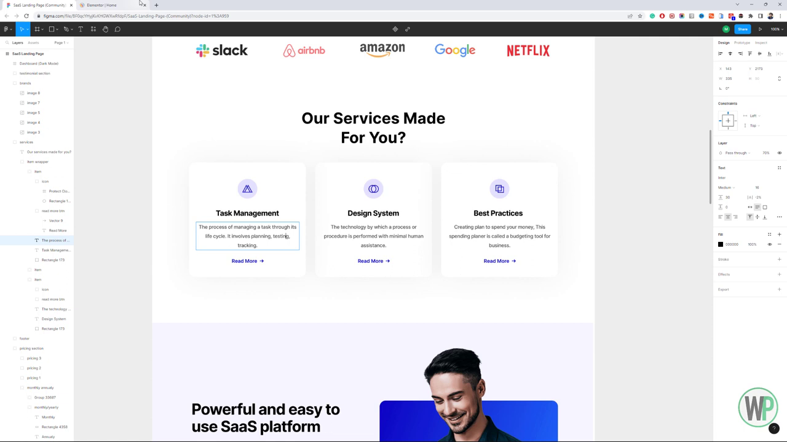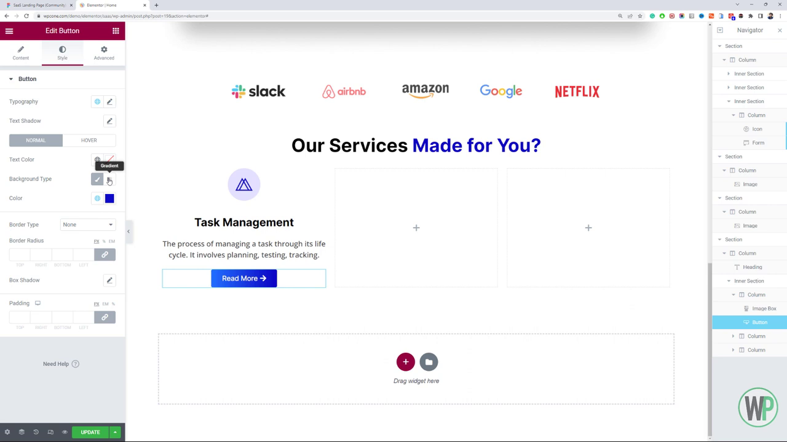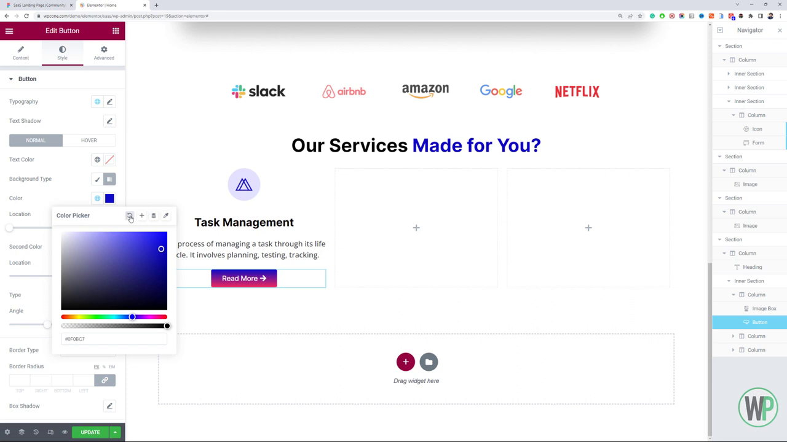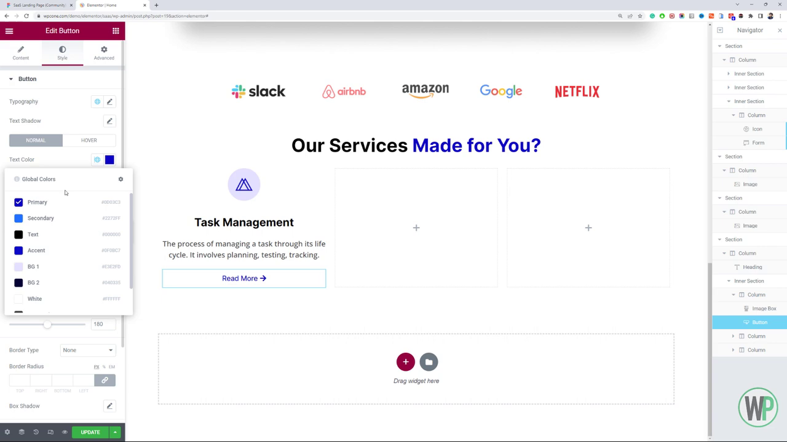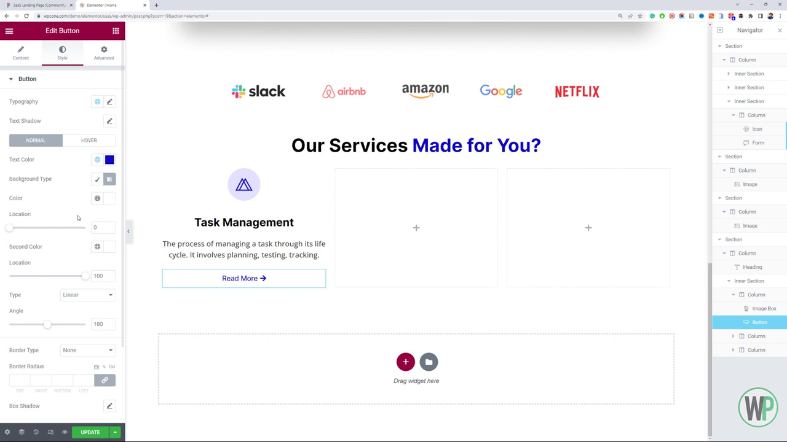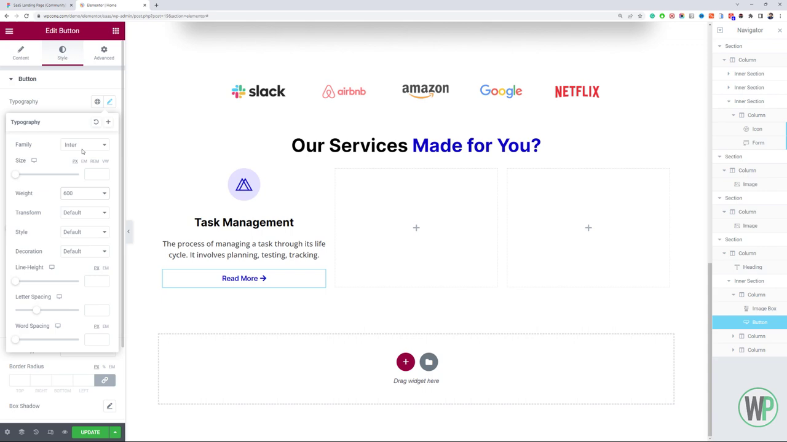So to remove the background effect, go to styles and you need to select gradient again. And then, basically instead of removing, just select the white color for both locations, and then set the text color to primary or accent. Okay, and adjust the typography as you like.